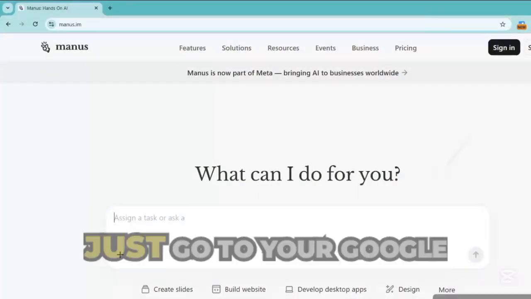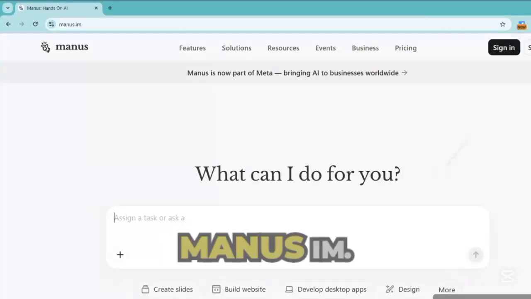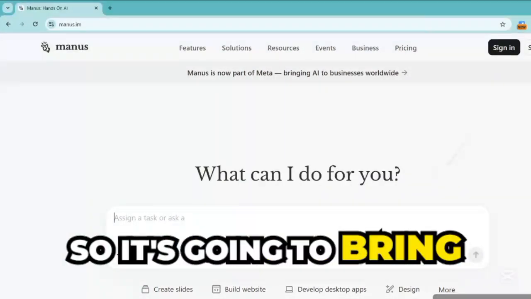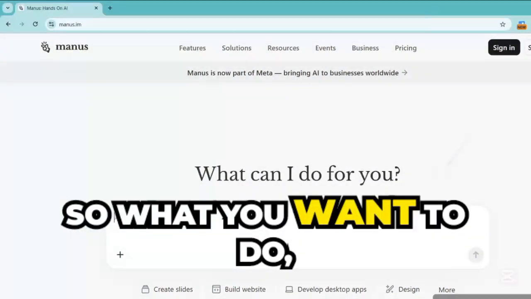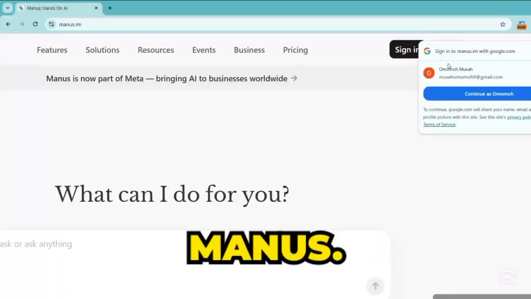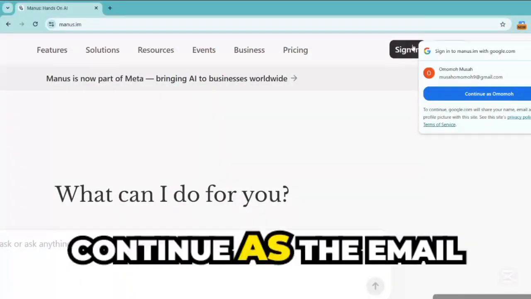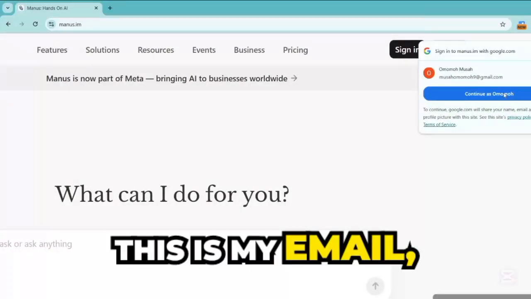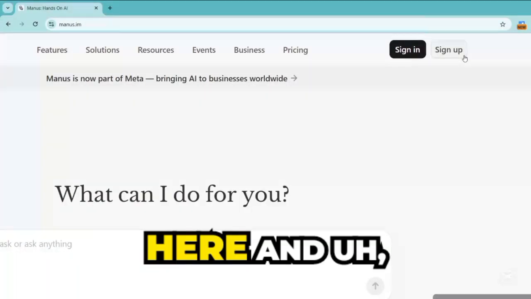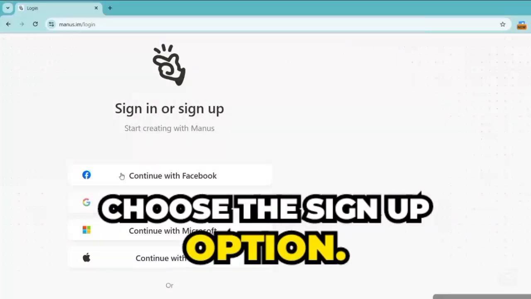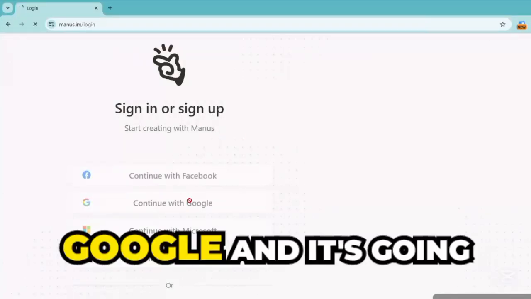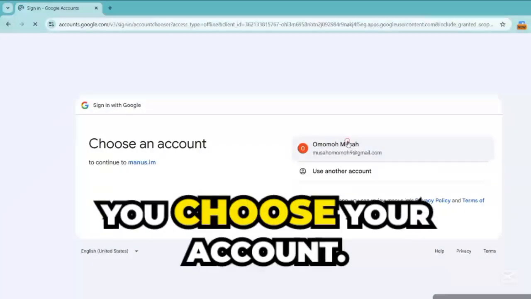Okay, so if you want to get started, just go to Google and search for manus.im. Then hit enter. Awesome. So it's going to bring you right here. What you want to do is go to the top right-hand corner and sign up to Manus. It's going to ask you to continue with the email you are using. This is my email, so I'll just continue, or if you want to sign up, sign up. Otherwise you can click here and choose the sign up option. There's continue with Google, email, and the rest of them. So I'll just continue with Google, and it's going to sign you up, and you choose your account.